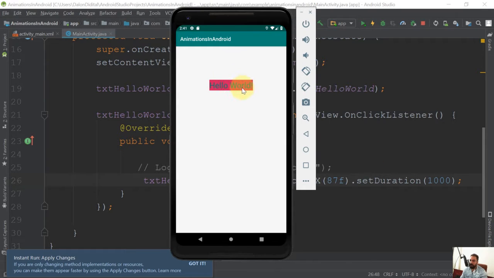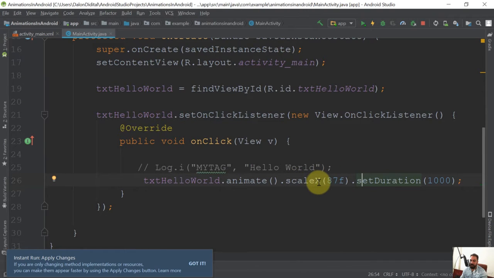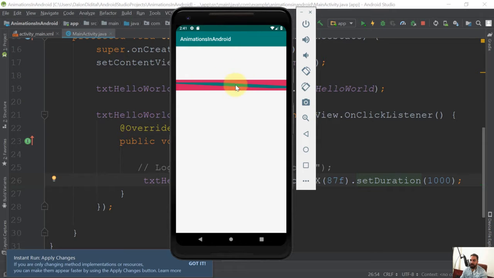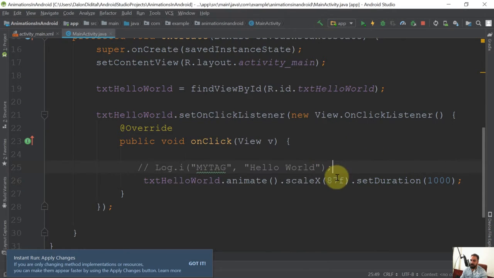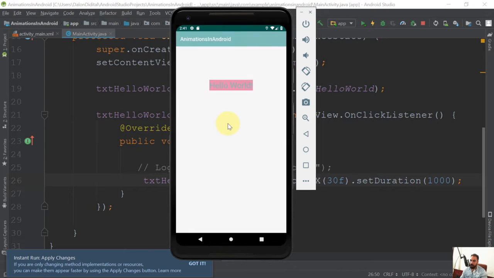Let's click on this text view. Now you can see that it is now scaled. So scaleX means that it is going to scale our text view on a horizontal axis. So for example, let's change this value 87 to 30 and then run the app again. Let's click on this text view. So it is now scaled on a horizontal axis.